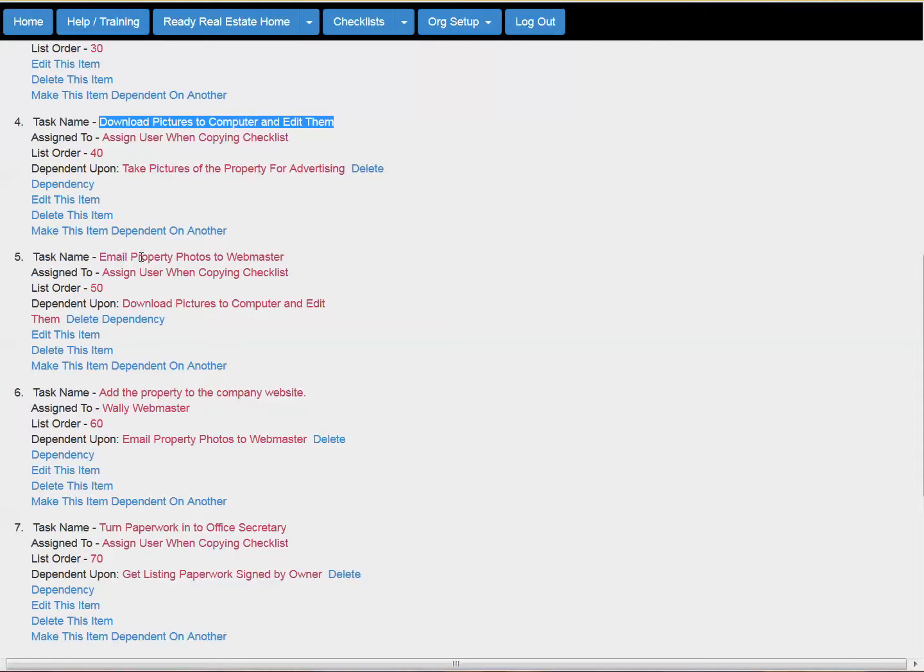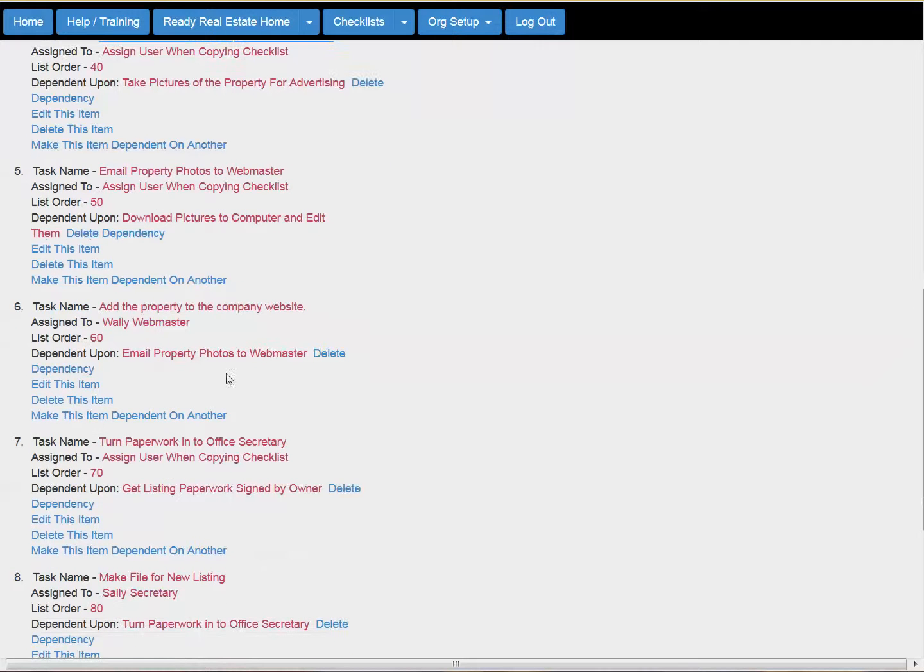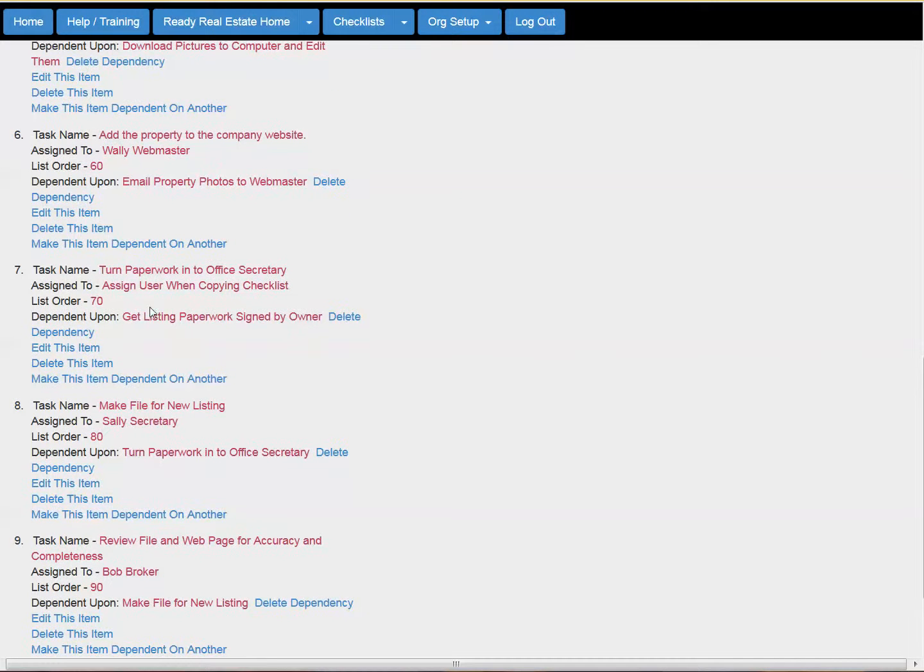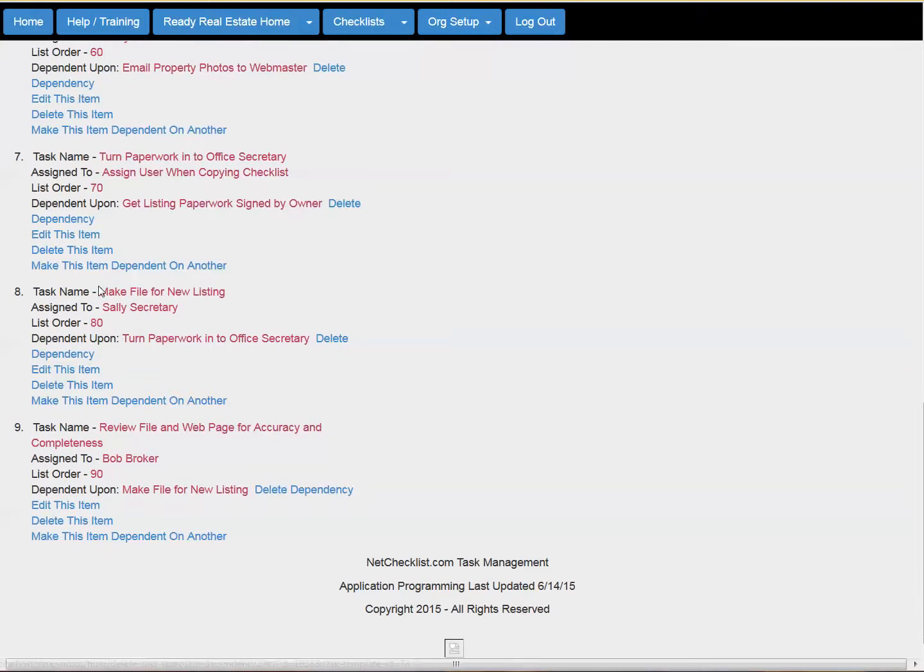Email property photos to the webmaster is dependent on download pictures to computer and edit them. Add property to the company website, which is assigned to Wally, is dependent on email property photos to the webmaster. Turn in paperwork to the office secretary is dependent on get listing paperwork signed by the owner. Make a new file for the listing, which is assigned to Sally, is dependent on turn in paperwork to the office secretary.